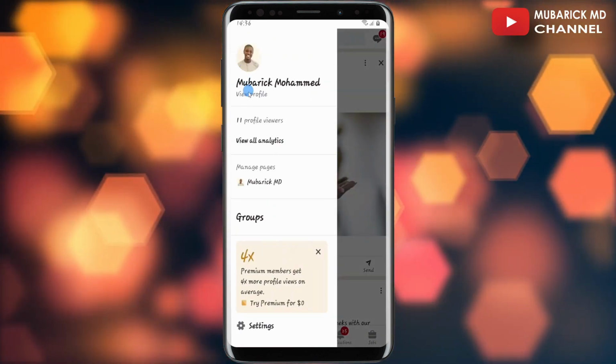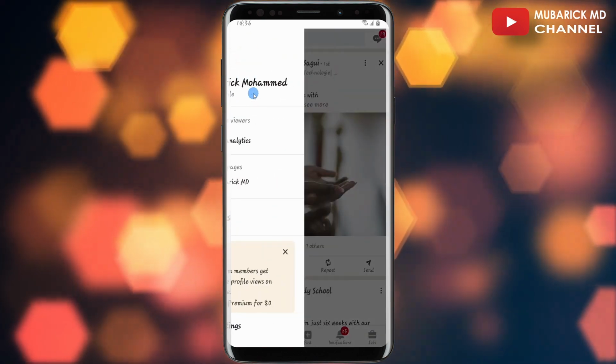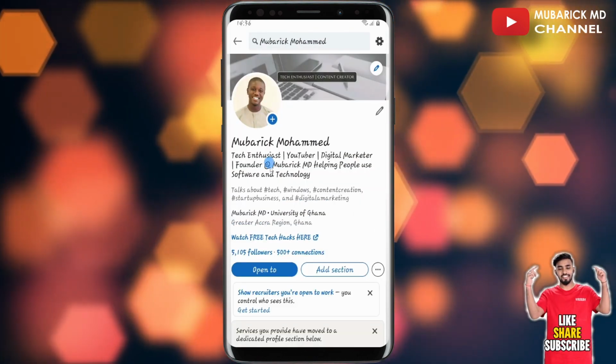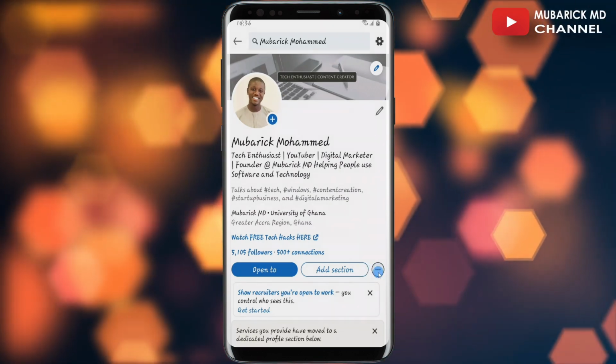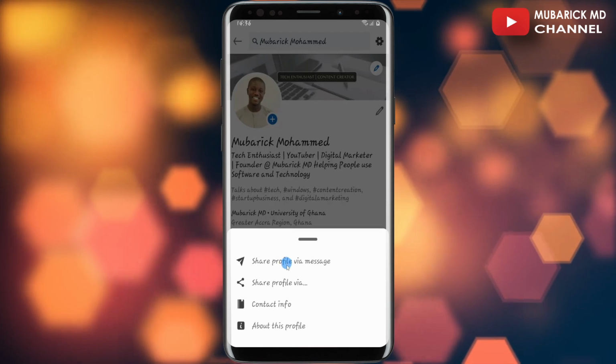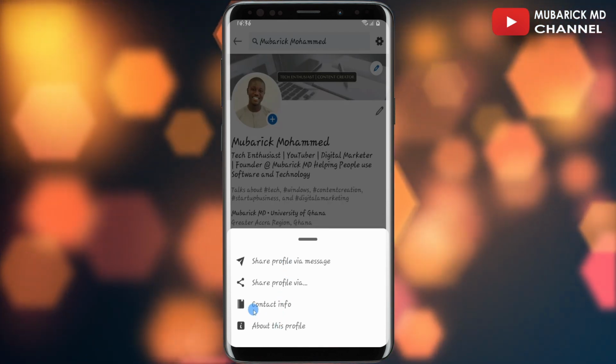Then proceed to scroll down a bit until you locate view profile and tap on it. With this selected, when you scroll down a bit, you will see this three dots beside add section. Make sure to tap on it. A pop-up menu will appear with a list of information. Continue to tap on contact info.